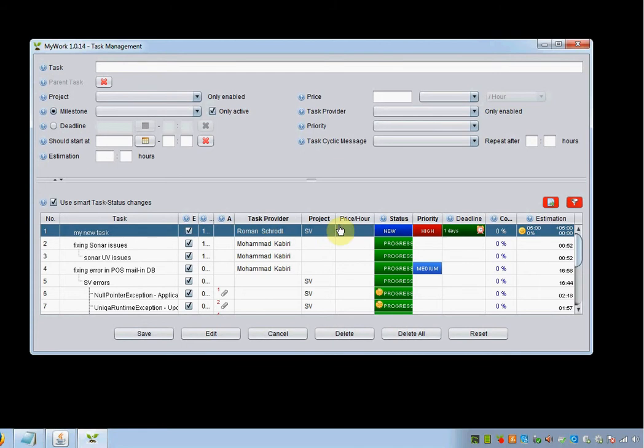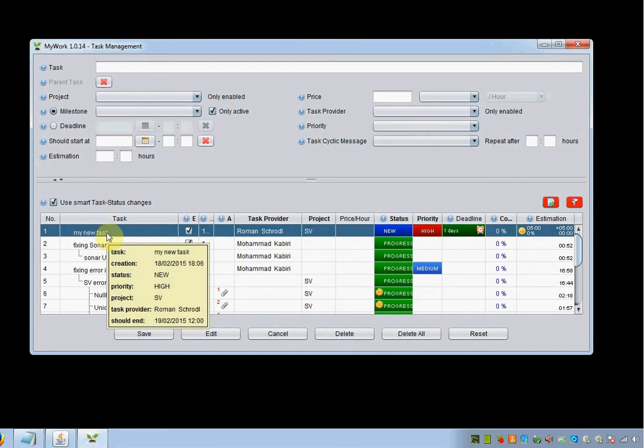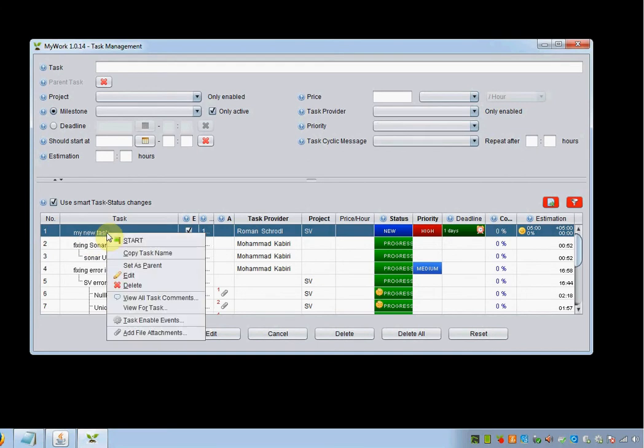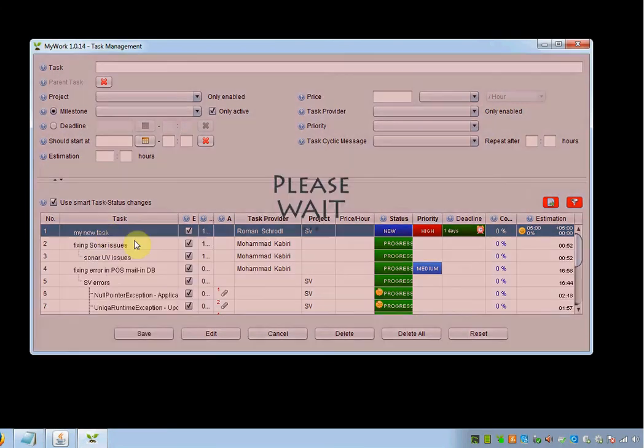You can see all the details right here. The deadline is in 1 day. Also some details about estimation. So the total estimated time, how much time do I have to work, how much percent should I have worked until now, and so on. Now let's start working on this task. I will say right click and I will say start.